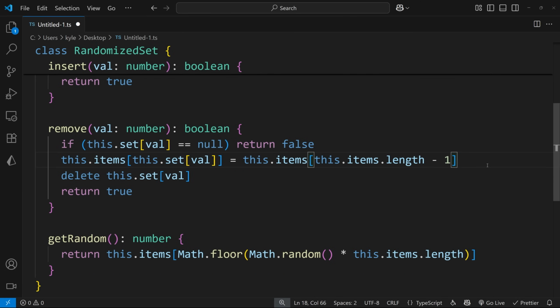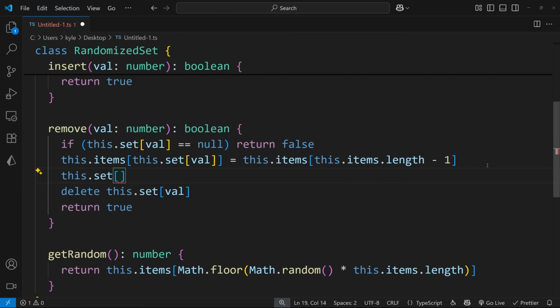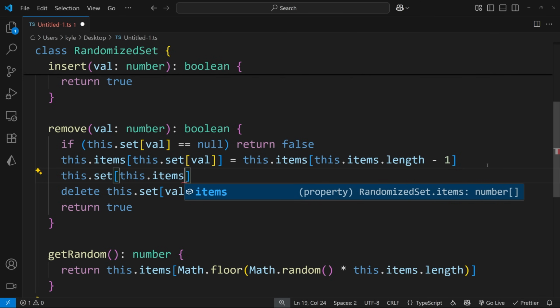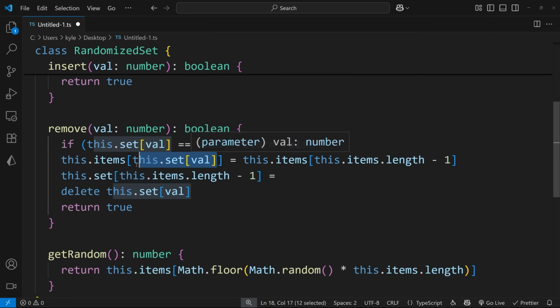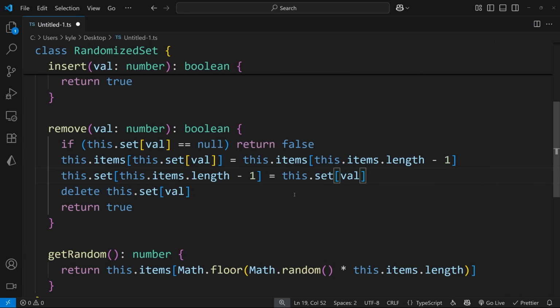And then what I want to do is I want to take this.set at that new or that old index, this.items.length minus 1. That's the index that we're going to be replacing our element with. So I need to set this to the brand new index that we're getting rid of, which is the index of this.set.val. There we go. So that should hopefully update that correct index. And now we're deleting this value. So essentially, instead of removing an element and shifting everything, we're taking our last element, replacing the current element with that last element, and then updating the index of our element at that particular location.